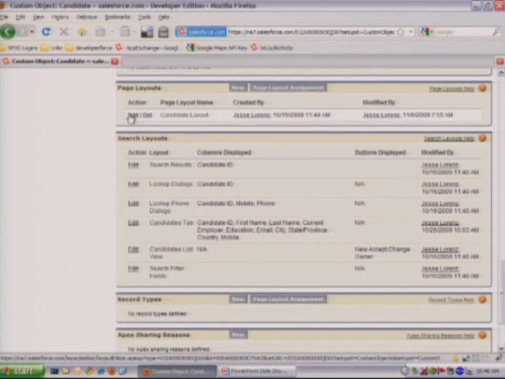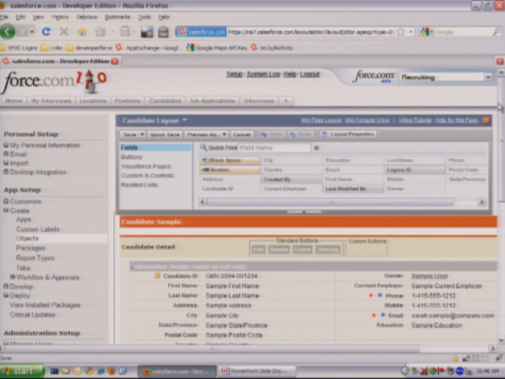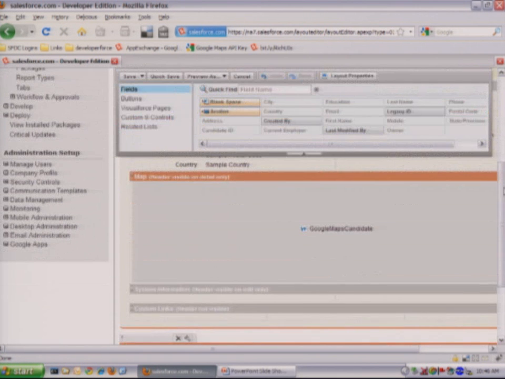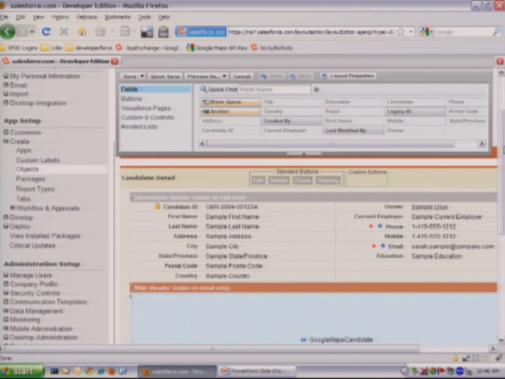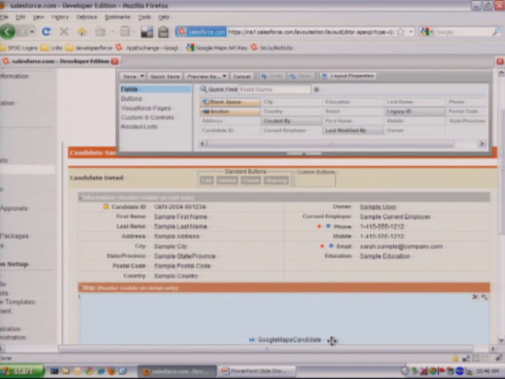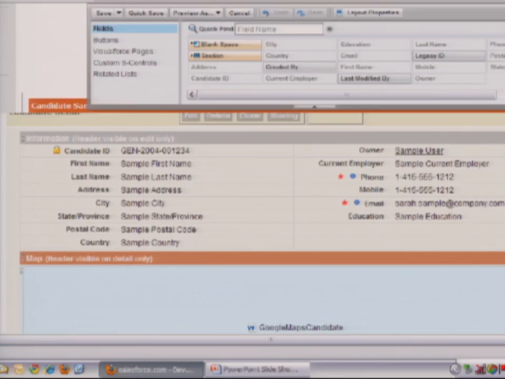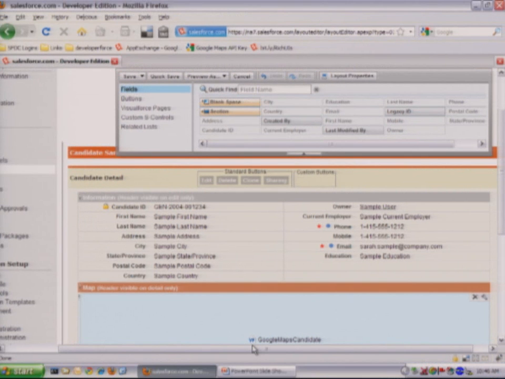So here we are in the page layout. We can come in and edit it. And what you'll notice right down here in the bottom is this big blue area. And there is just a tiny little icon here, maybe we can zoom in, that says VF, which stands for Visualforce. So this means that we've got an embedded Visualforce page inside of our candidate object.